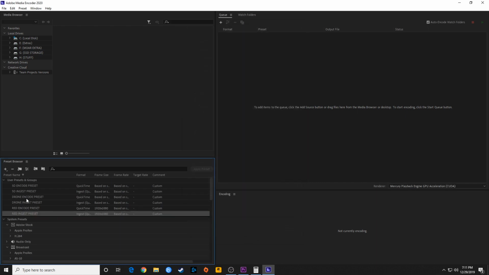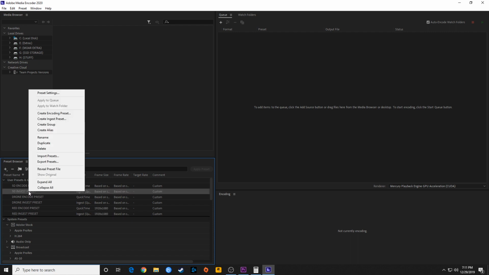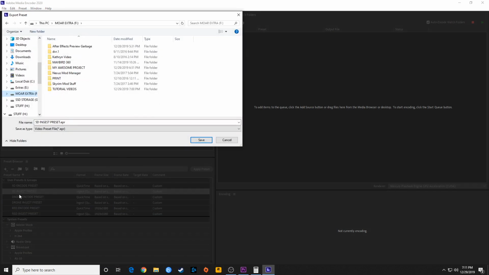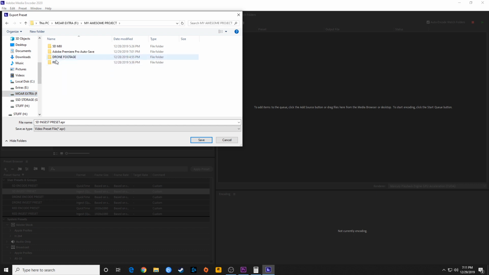Now I have to export these out and use them in Premiere because we're transferring these to Premiere. I've created the ingest presets. I'm going to right-click on each ingest preset and say Export Presets. I kind of like to put my ingest presets inside the same folder where my project is. So right now, this is where my project media is. I call it my awesome project. I go into there and I've got my awesome footage for my awesome project in here.